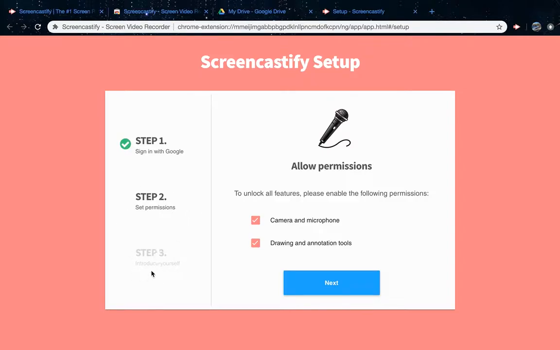All this step 3 is, it's going to ask you, what do you do? So are you a teacher? Are you an educator? Are you a student? So just answer those questions. That's just some bio data that the company wants to know who's using your product. So again, I'm going to leave these permissions like that, and I'm going to say next.